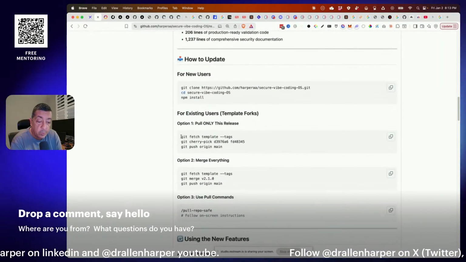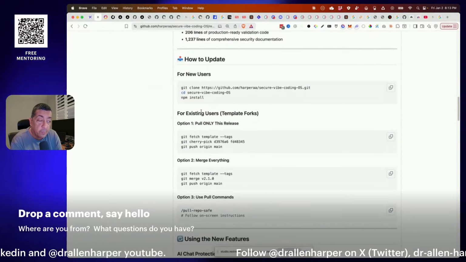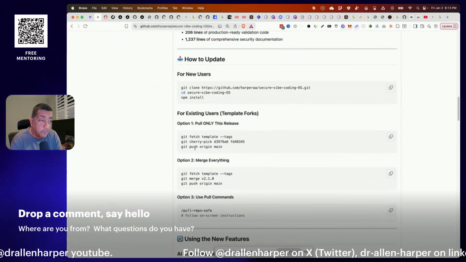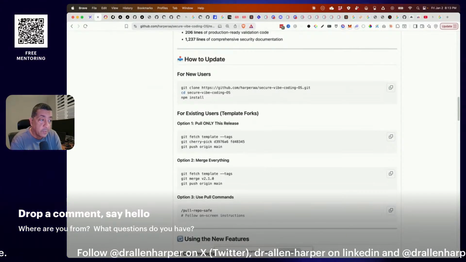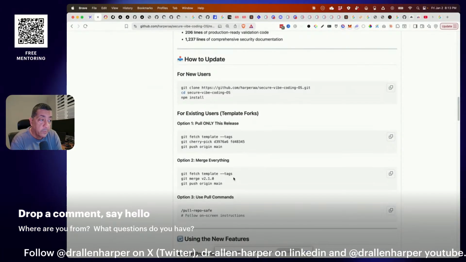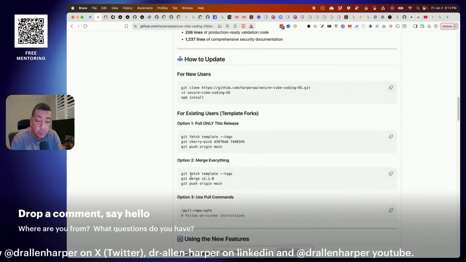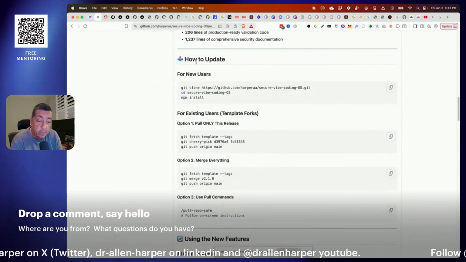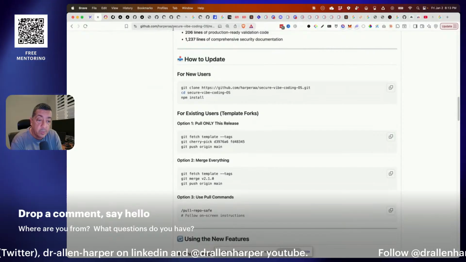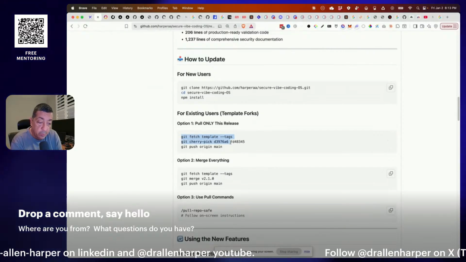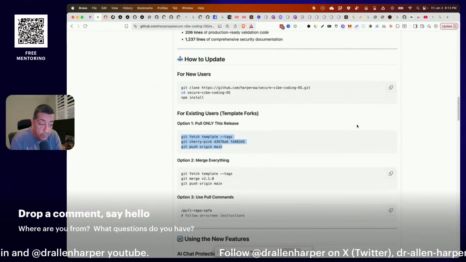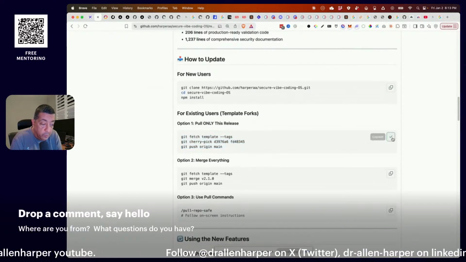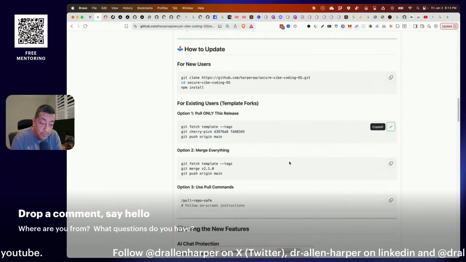Now, here's what we're going to do to install it. If you're already using this thing, okay. Yeah, I appreciate that, 3Ds. He says, thanks for adding these, such a great value and improved defense. That's right. All right, so if you're already existing users of the Secure Vibe Coding OS, here's the 3 commands that you need right here, okay? So I'm gonna copy those, or you can even just do this, right? Because I made it easy on you.